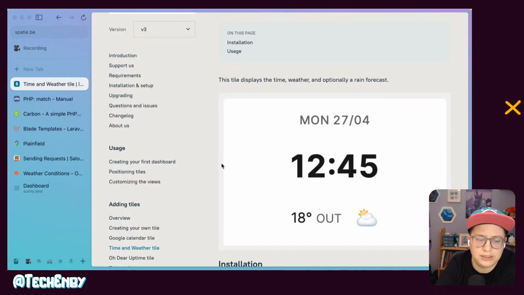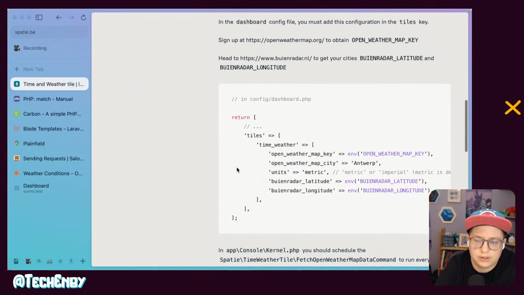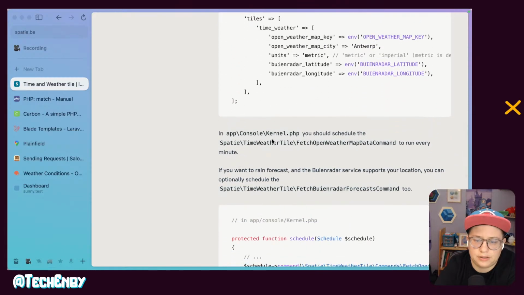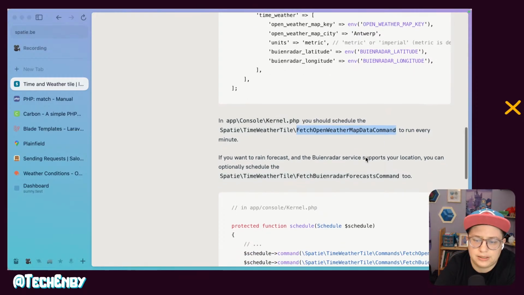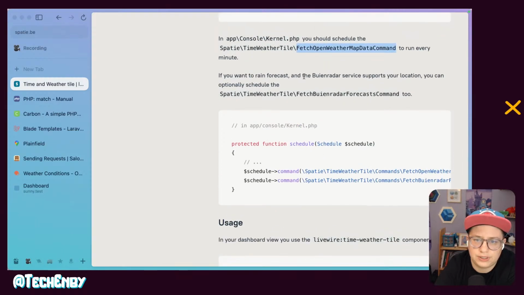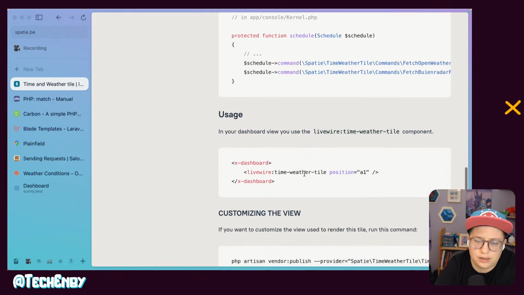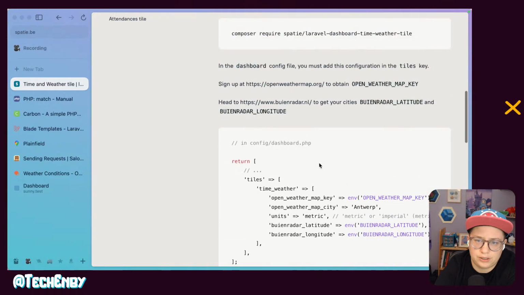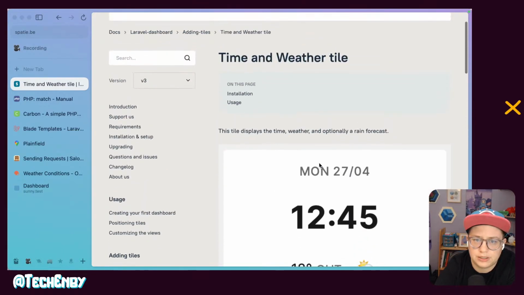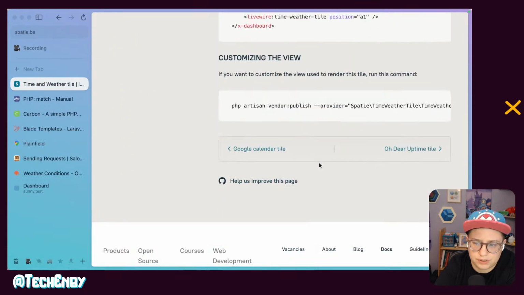How Spatie does this is they have a fetch open weather command. That runs and saves things to a tile in the tiles table so that when this component is rendered, it's just pulling from the database. Let's see if we can find this.